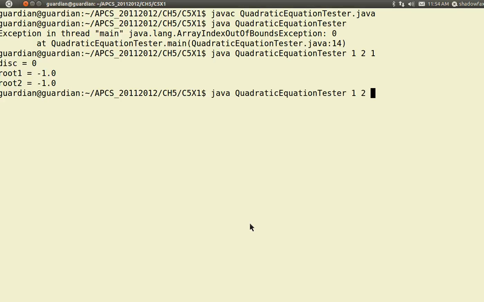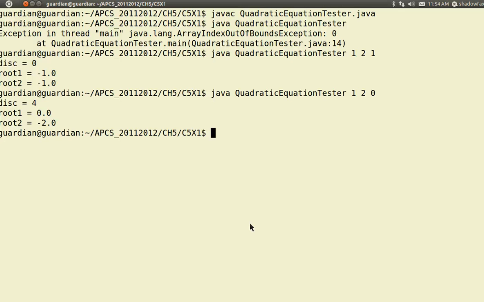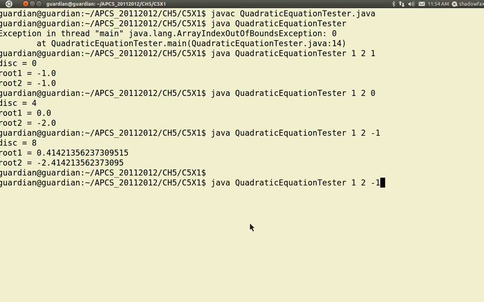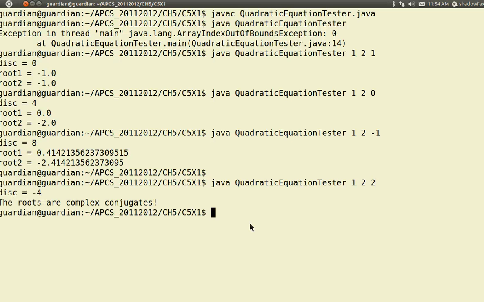Good. How about this one? I think this was real rational unequal. So when the discriminant is 0, we have real rational equal. And when the discriminant is positive and a perfect square, real rational unequal, there you go. And if it's a positive non-perfect square, it'll be two real irrational unequal roots. There they are. But now look what happens when you plug in 2. See, notice you can do all the input from the command line, and you're not using Scanner. And there you go. The discriminant is negative, so the roots are complex conjugates. Perfect. That's it.